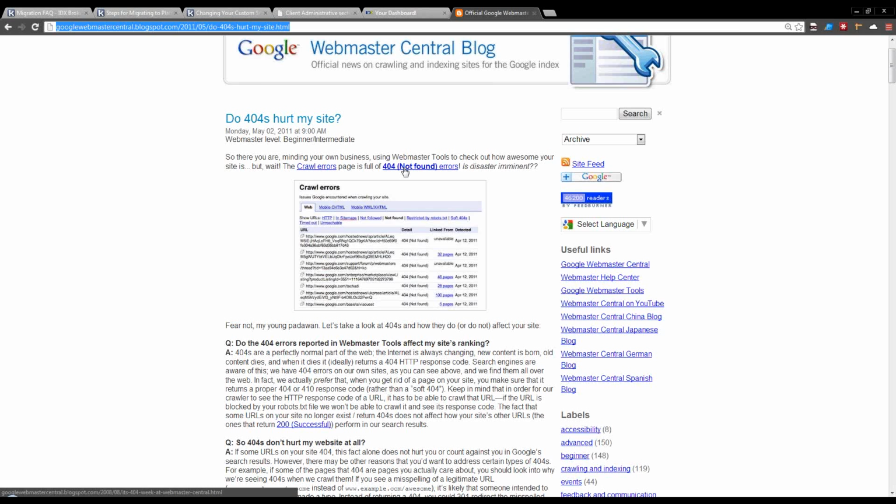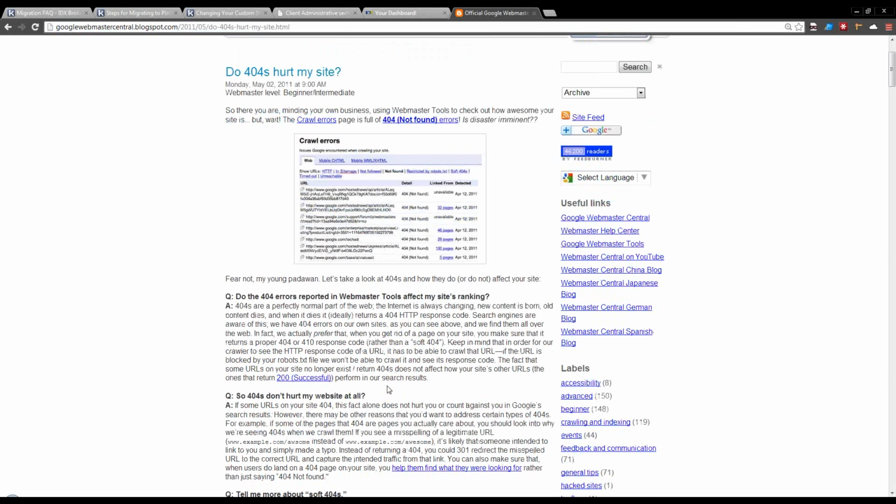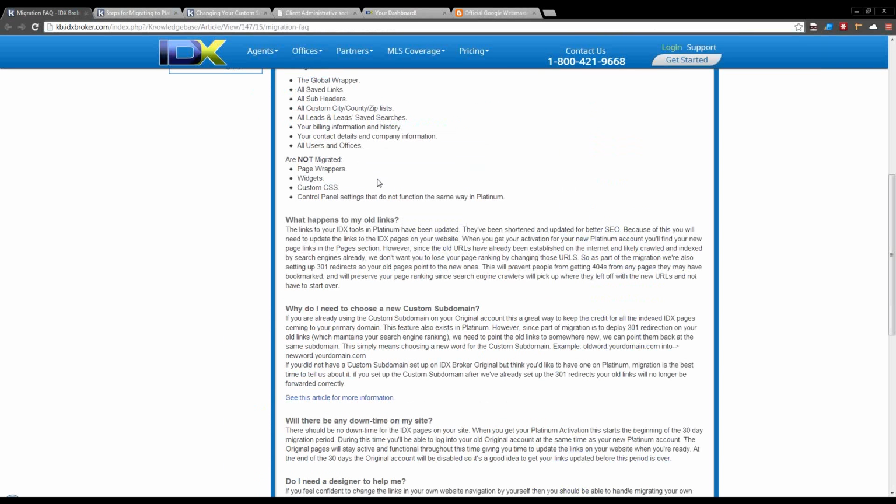If you look at this page and this link, do 404s hurt my site? 404s are a perfectly normal part of the web. The internet is always changing. This is directly from Google. I wanted to highlight that because we do get questions from people who are really concerned about those reports and the 404s. It's a transitionary thing that would happen with any migration to any IDX product. The important thing to keep in mind is that if you're doing things correctly on your new site, putting a sitemap in the footer and getting your custom links all linked up, you're going to be just fine.